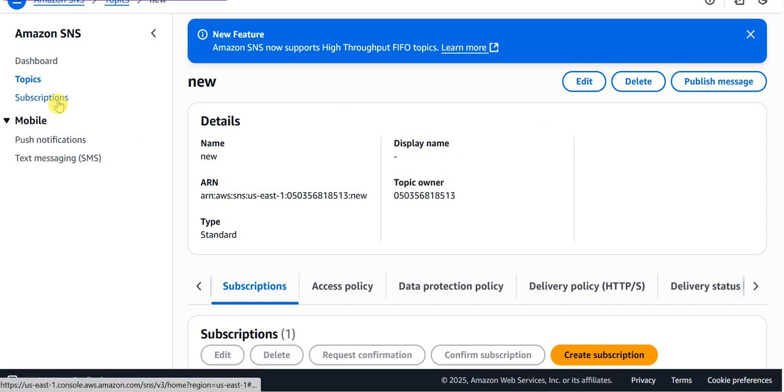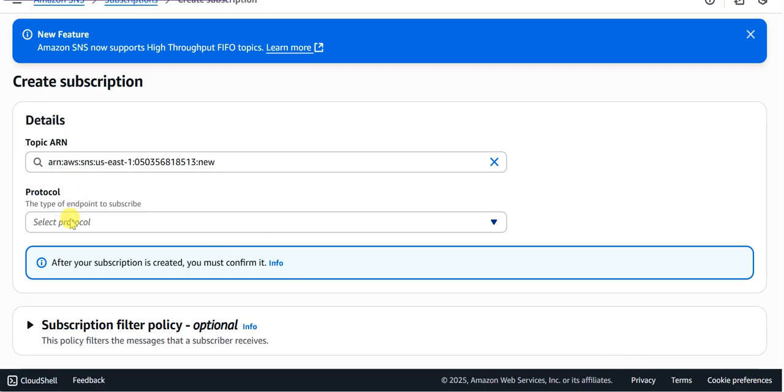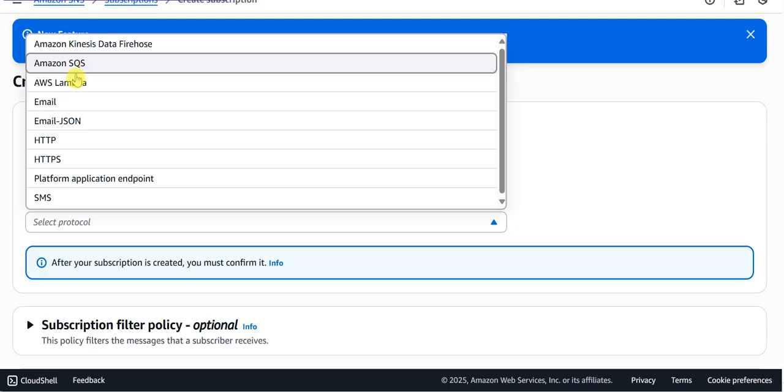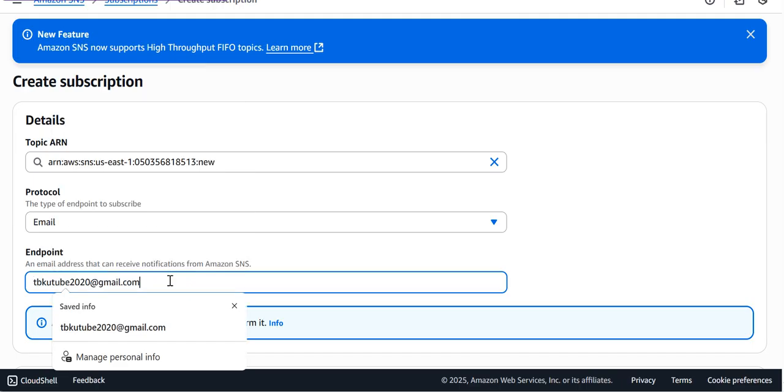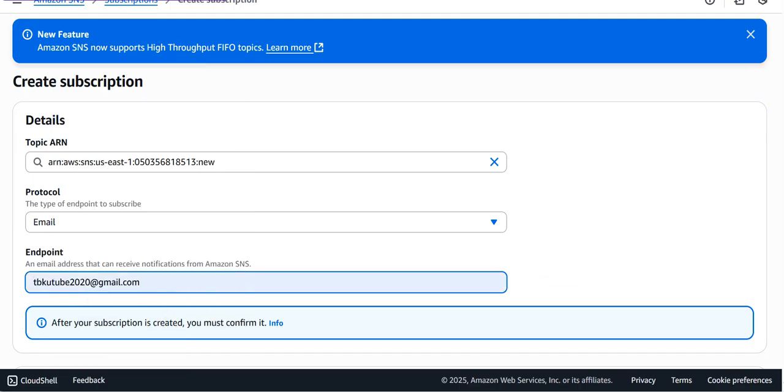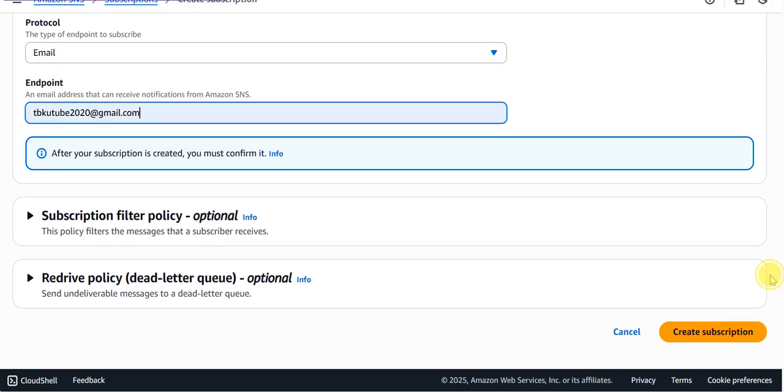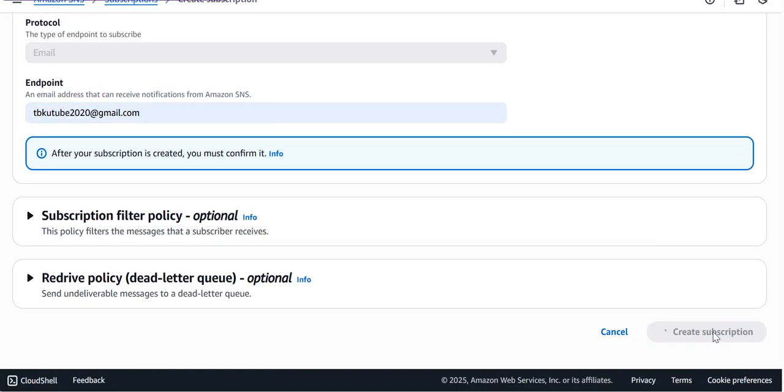Then go to subscriptions and click on create subscription. These are the different types of protocols. Select email, and give an email address. Then scroll down and click on create subscription. So this particular email is subscribed to that channel.